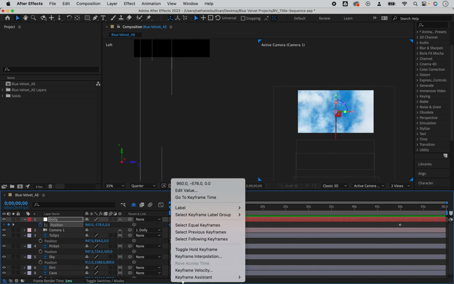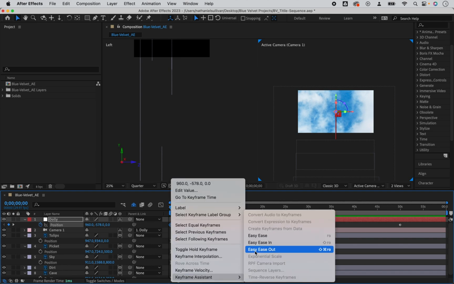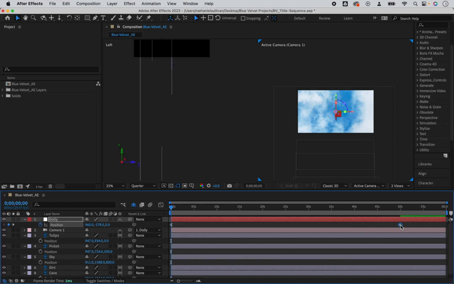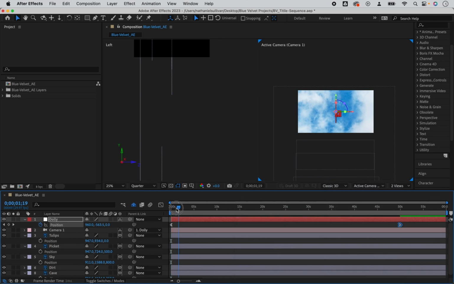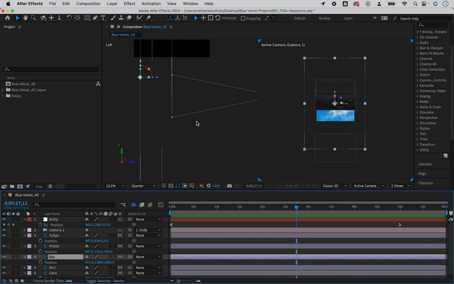Here's a tip on the camera move. Add an easy out keyframe at the beginning and an easy in keyframe at the end. This adds an exaggerated slow in, slow out. To make a better transition, I masked out some areas.